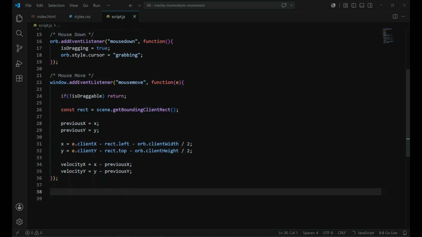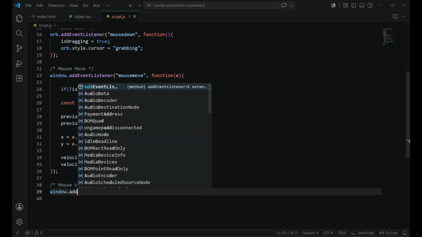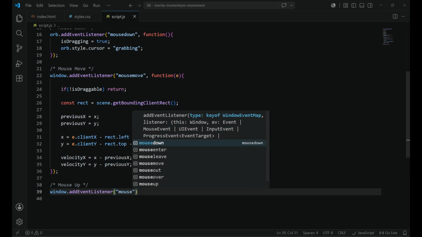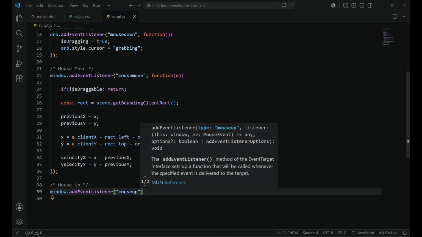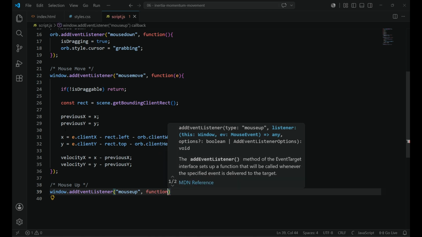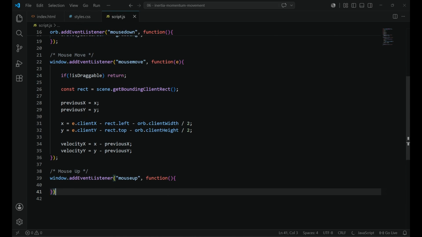Now we have to move the mouse up. That means we have to unclick the ball. So mouse up, selecting the window, giving it an add event listener. The event is mouseup. And I'm writing a function here. It is exactly the opposite of the mouse down function. That's all. It is simple.